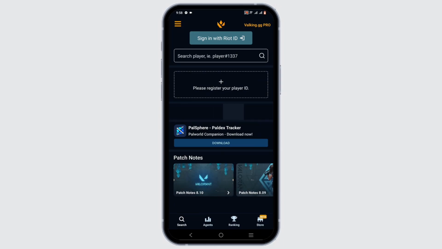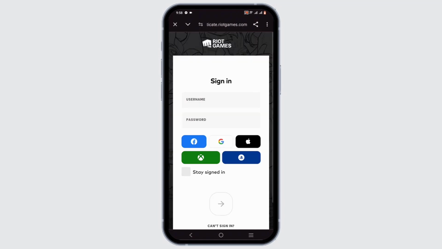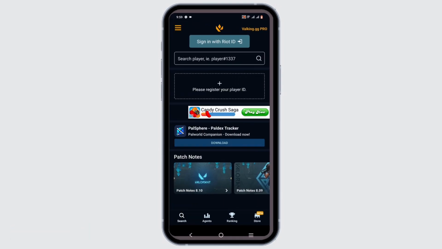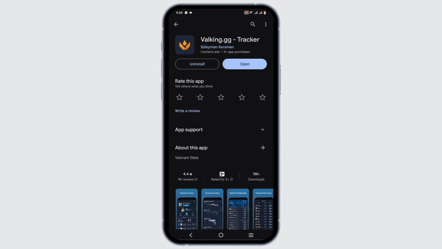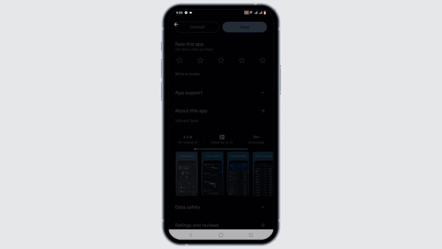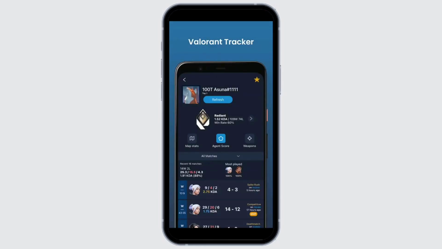Firstly, you need to sign in with the Riot ID. Tap on the Sign in with Riot ID bubble. You'll be redirected to your login portal. Enter a username and password to sign in, or you can use the alternative method to sign in to your Riot ID. Once you have successfully signed in, you will see an interface something like this.